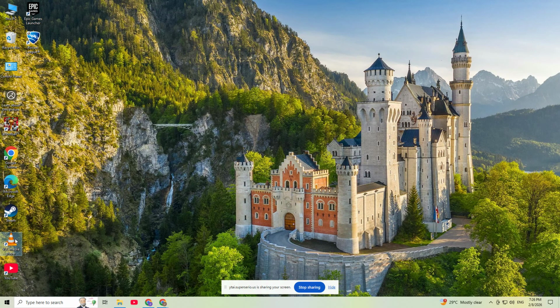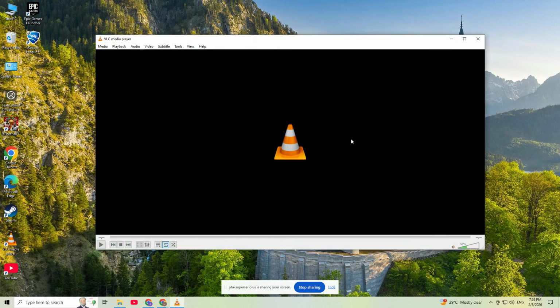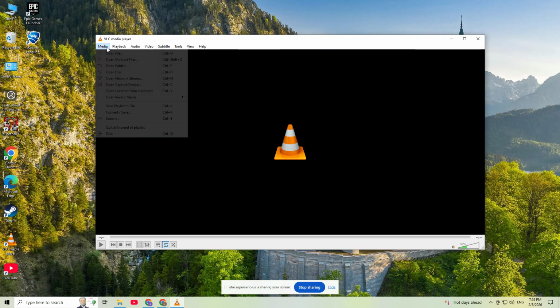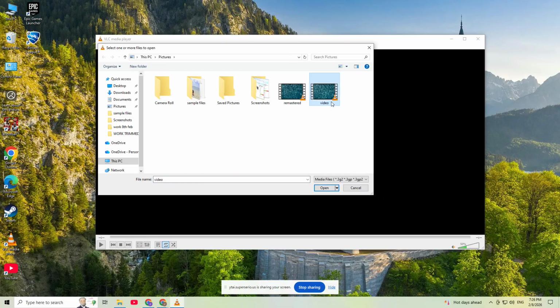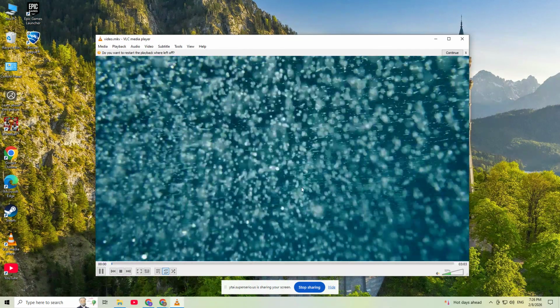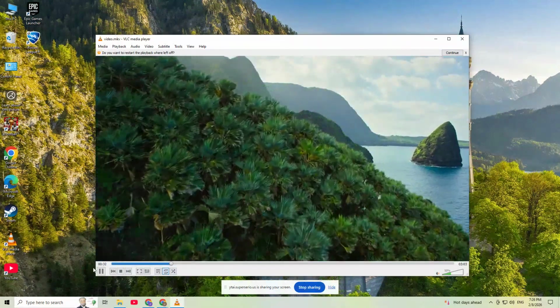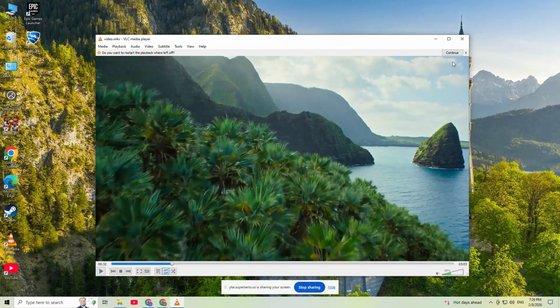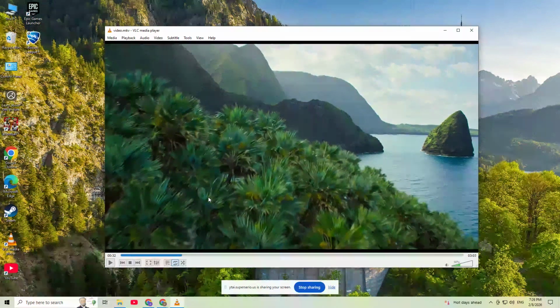First, open VLC Media Player on your computer. This works the same on Windows, Linux, and macOS with only minor layout differences. Once VLC is open, go ahead and open the video you want to rotate. You can do this by clicking Media in the top menu and choosing Open File, or by simply dragging and dropping the video directly into the VLC window. As soon as the video starts playing, you're ready to adjust the rotation.